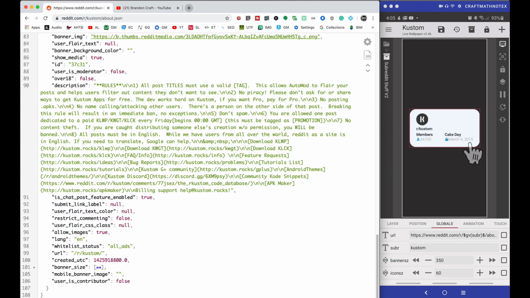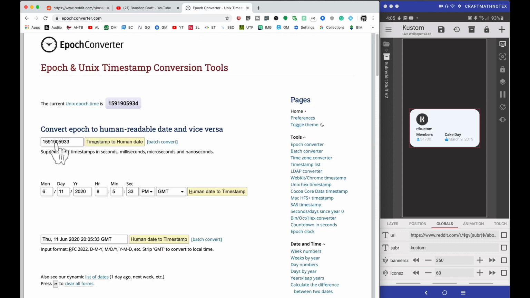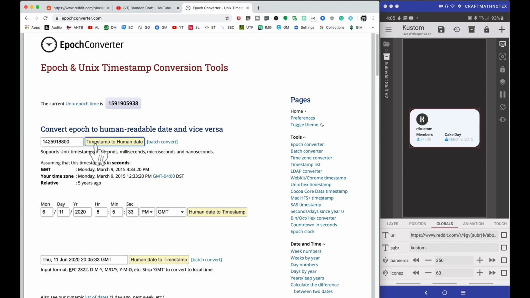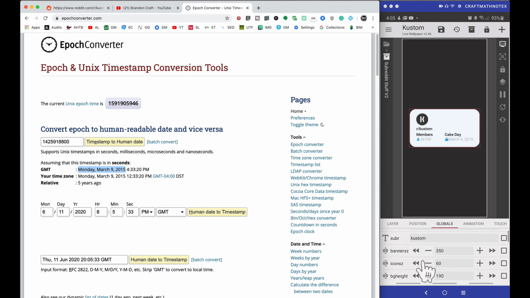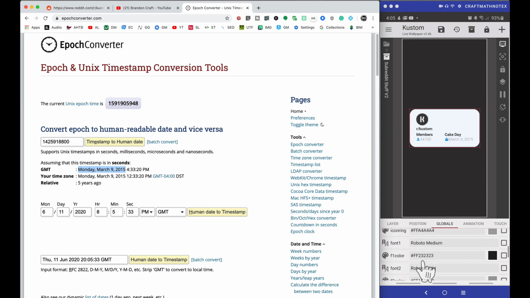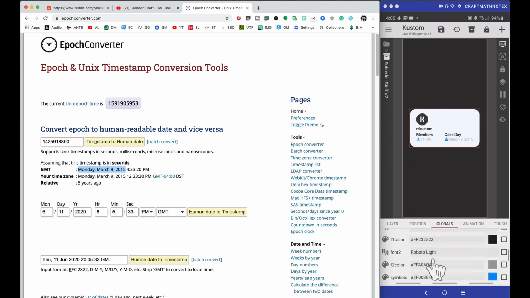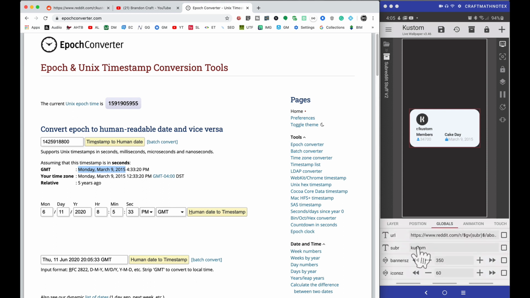And then again, in that video I did last week, if we look at the cake day of March 9th, 2015, we're actually taking this right here, this epoch time. If I go to epochconverter.com and paste that in, let's convert that. Notice we do have March 9th, 2015. So that's exactly how I'm getting that there. Now there are some globals in here where you can change colors, heights, padding, the symbol colors, all that stuff. But the main thing you'll change to get a new subreddit is going to be that right there.